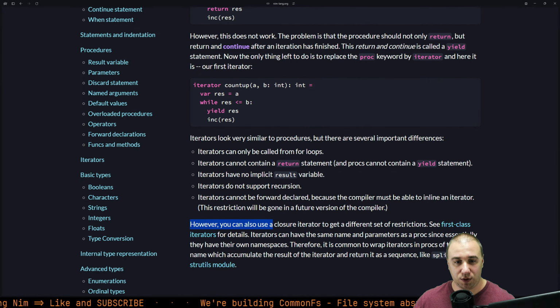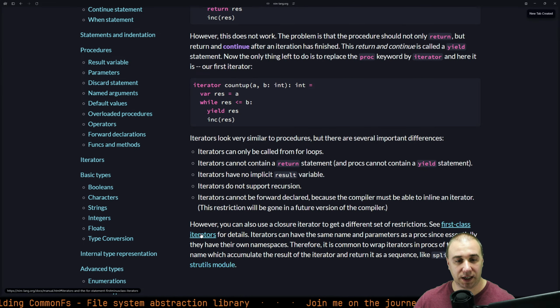However, you can also use a closure iterator to get a different set of restrictions. See first class iterators for details. And I guess that will be a different article. It's in the manual. Okay. I guess that will be something we need to read at some point.